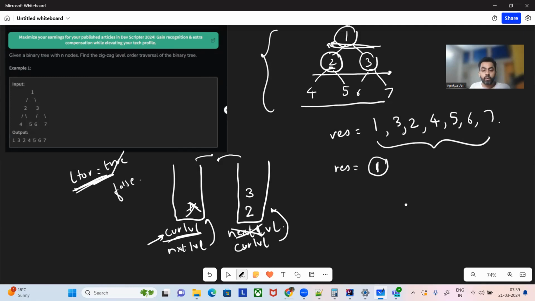Now current level is not empty. So we are going to pop this element out and add it in the result. And then we are going to check what left to right is. It is false. So if left to right is false, we are going to ingest the right child first into the next level.